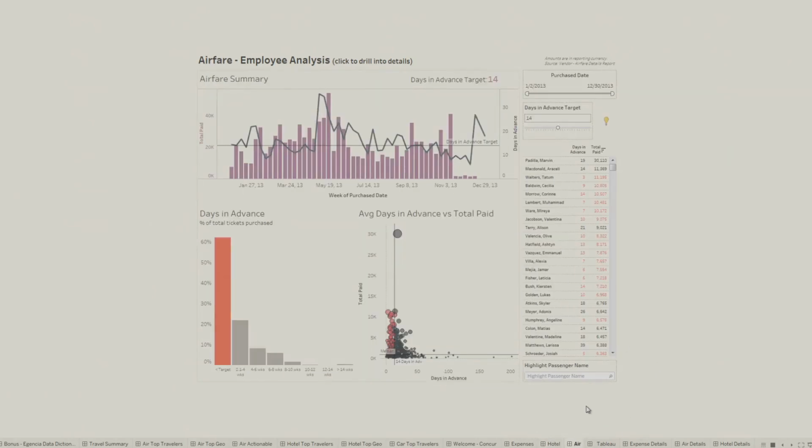The last dashboard that we're going to go over is the air dashboard. On this dashboard, we introduce a days in advance target parameter. This parameter is defining the number of days in advance that a ticket must be purchased to not be flagged in the dashboards. Currently, this value is set to 14.